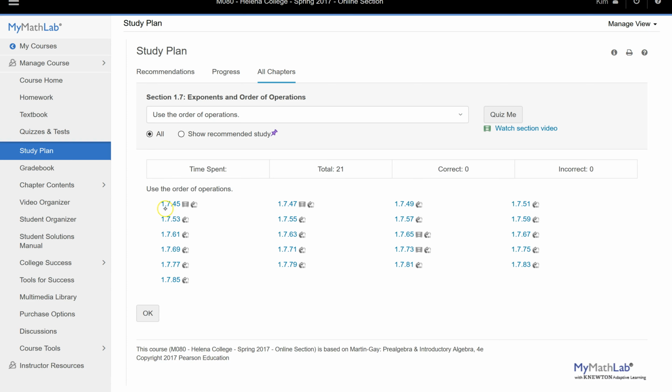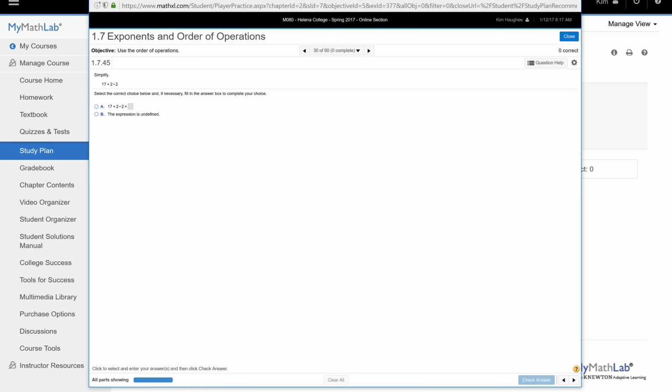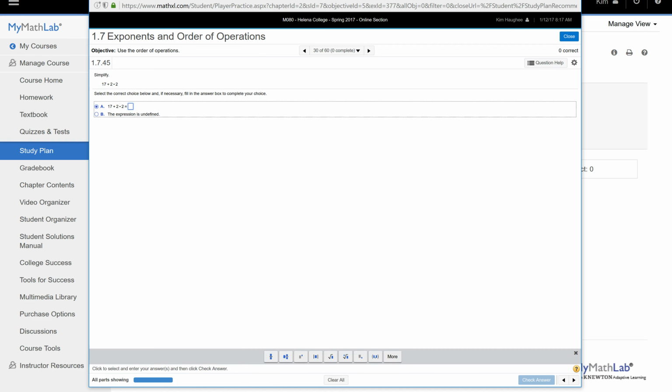This particular problem says it comes from Chapter 1, Section 7, Problem 45 of your textbook. It's got a little video that you could watch with this particular problem if you wanted to. I'll click on here so you can see what your homework can look like. Okay, so this one says simplify 17 plus 2 times 2. Remember to multiply before you add. So the answer on this one is 21.